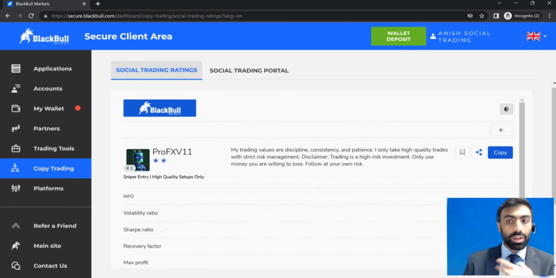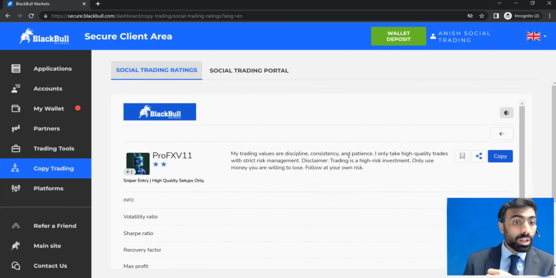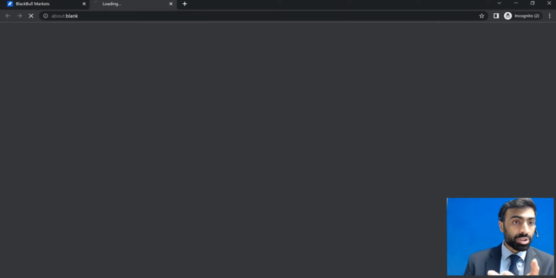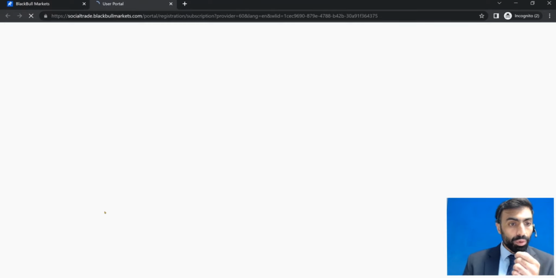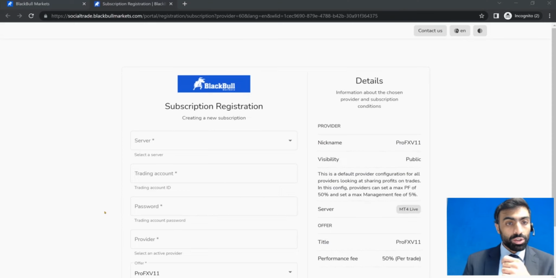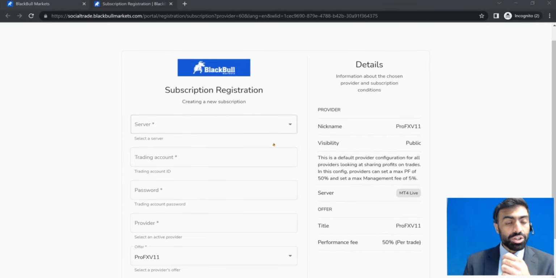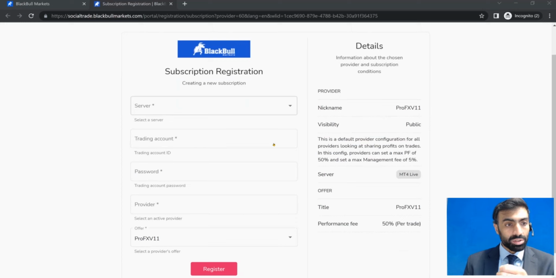Okay, so I mean, look, there's a reason it's ranked number one. So through this example, what we're going to do is copy the strategy. And as we click copy, we're taken to a user portal. This user portal will then prompt a registration. So through the registration process, this is what's important to note, is that you have a 50% performance fee per trade.